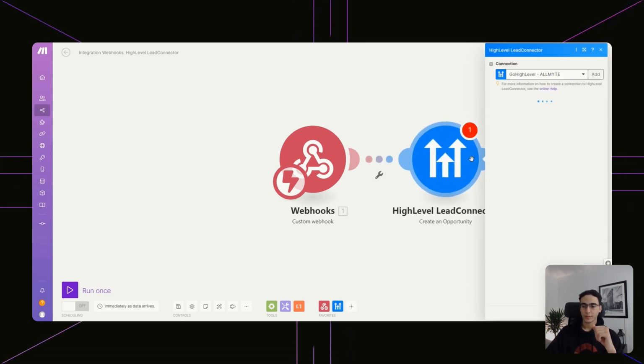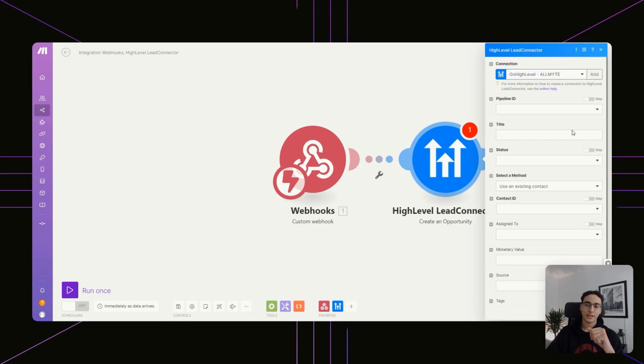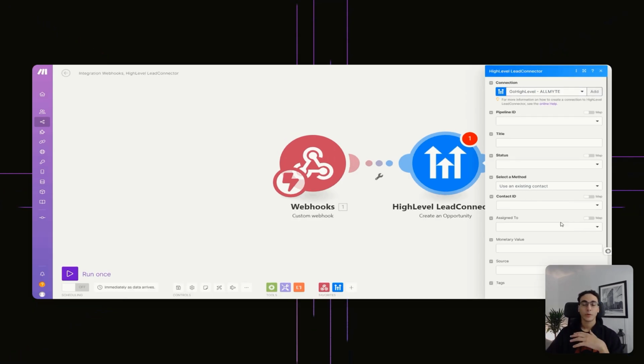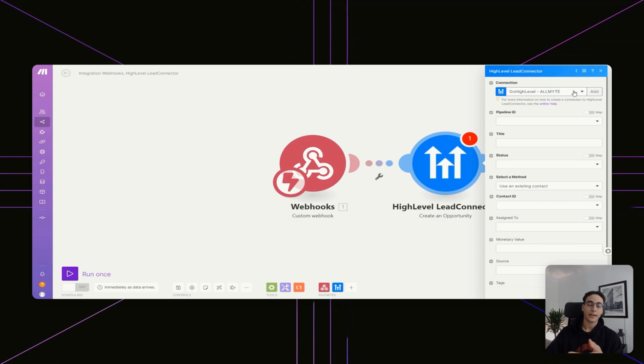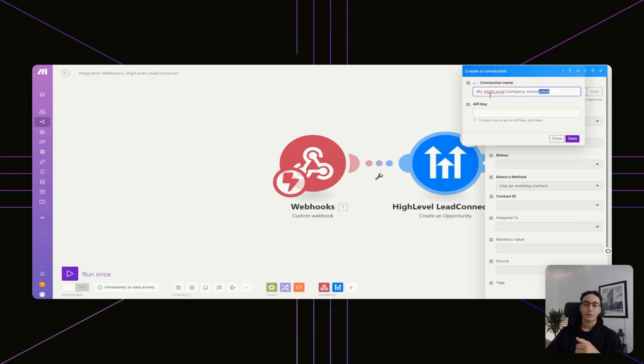So if I press on create an opportunity, now it's going to ask me if I already have a connection here, but if you don't have one, it's going to ask you for an API key. How do you find that? We're going to have to jump into HighLevel in order to actually get it. Now, the great part about Make is how easy it is to connect it. So if you just press on the little add square here, assuming that I already have mine, but if you don't have one, it's going to tell you two different things, the connection name and then the API key. And if you're unsure where you get it, it says it right here.